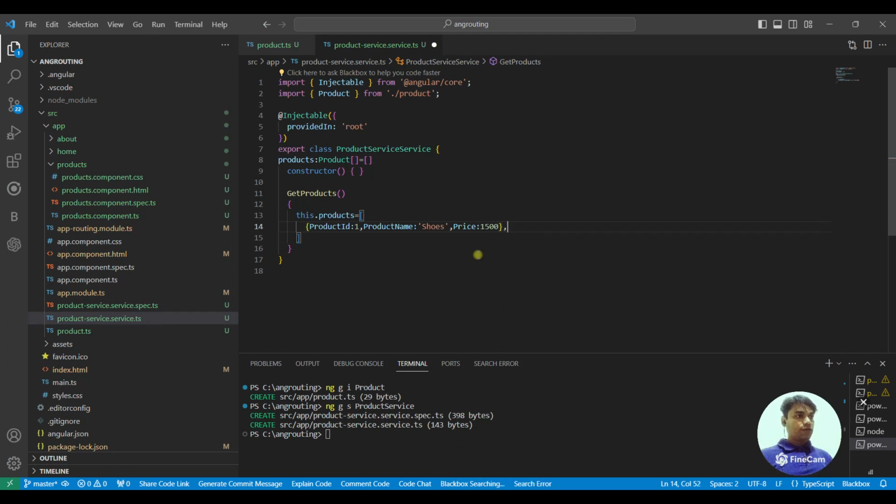Second value we want to give over here. For giving the second values, we copy and paste.